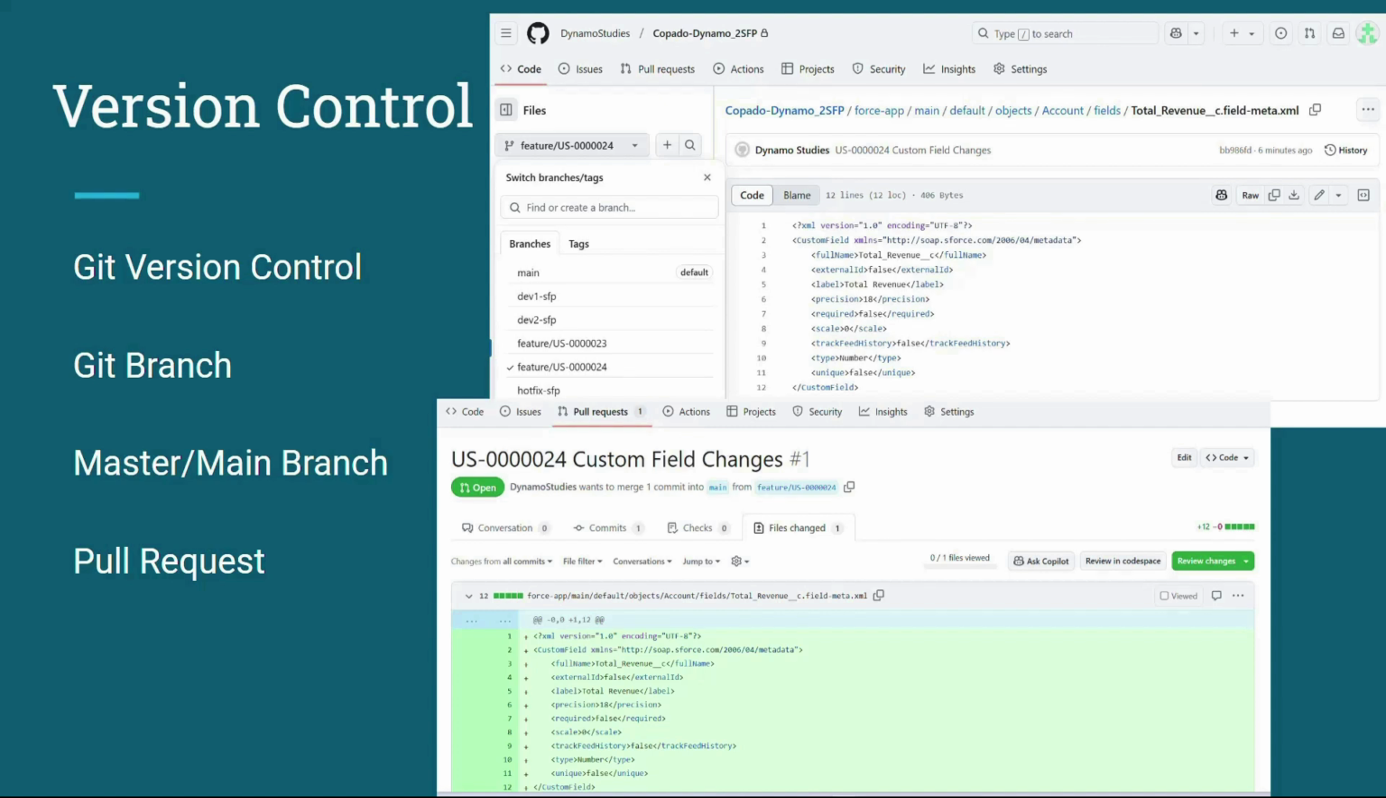In this session, we'll discuss version control. So what is version control? A version control system or repository is a single source of truth by which we can track changes over time for a metadata or for a file.